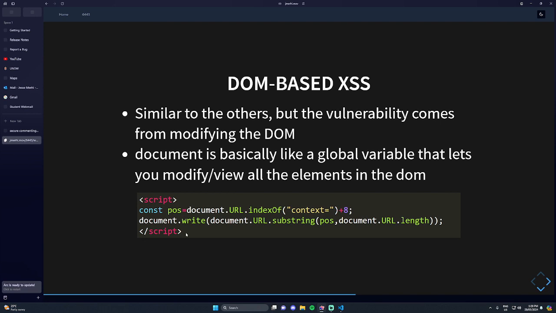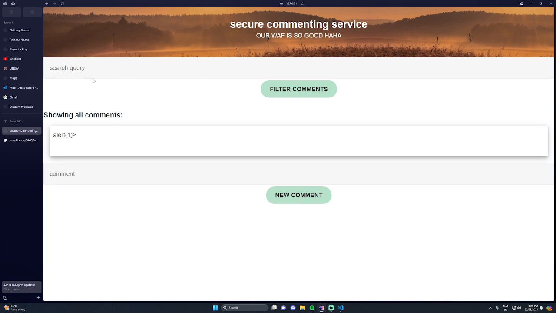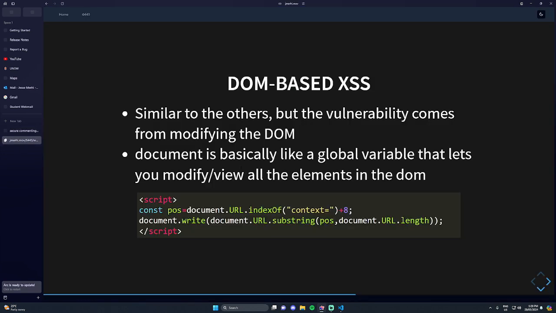So that is really basic XSS. Now we're going to take a look at something a bit more advanced, which is DOM-based XSS. Basically, if your XSS allows you to modify the actual DOM of the website, then you have DOM-based XSS. So we have this payload here. I'm going to break it down a little bit so you understand what it's doing.